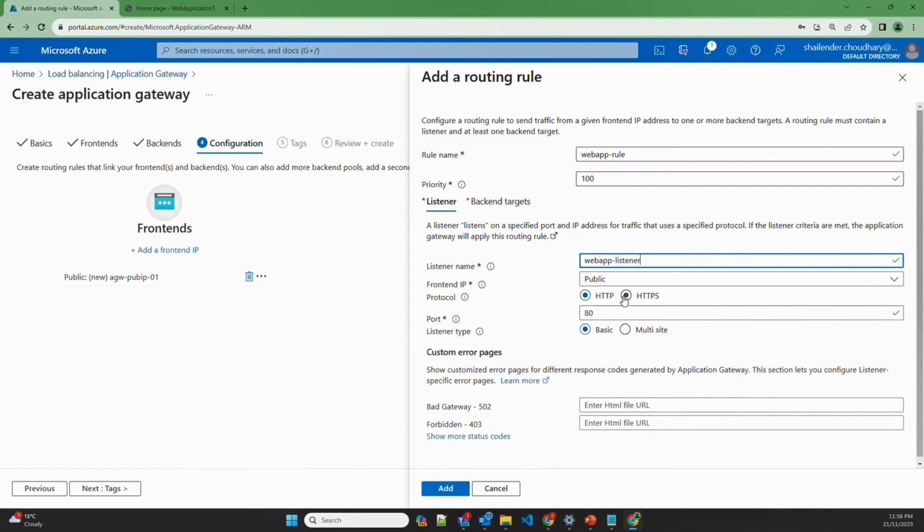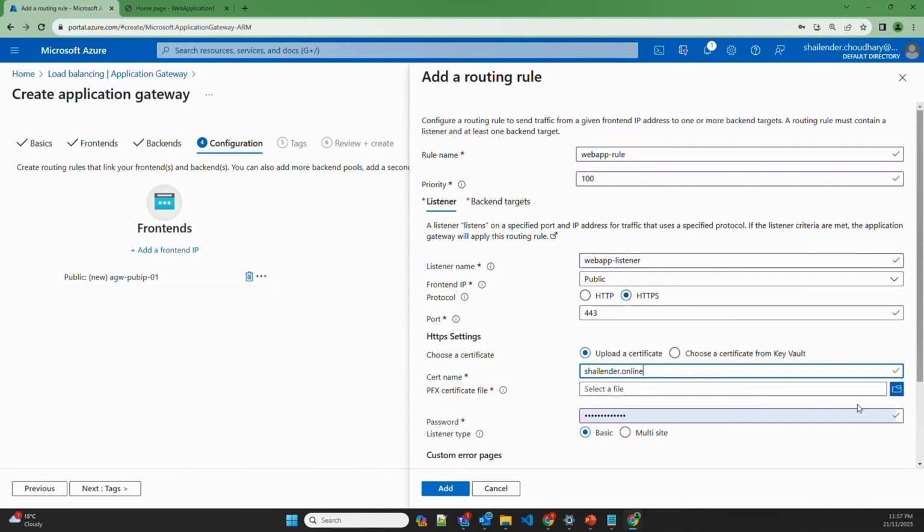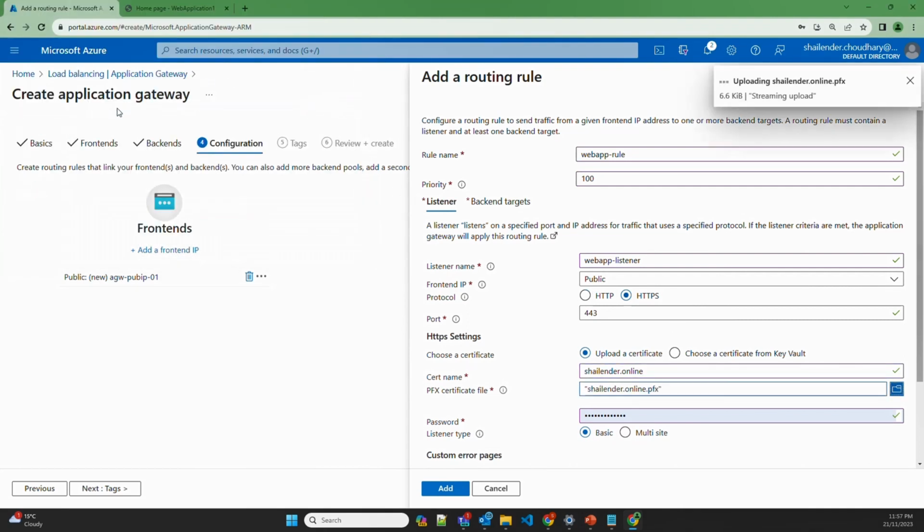And instead of using the HTTP protocol, we'll use HTTPS. In one of the previous videos, I generated a certificate for shalendra.online using Let's Encrypt, which is a CA-signed certificate. You can find the link of that video in the description of this video. Shalendra.online is the name of the certificate.